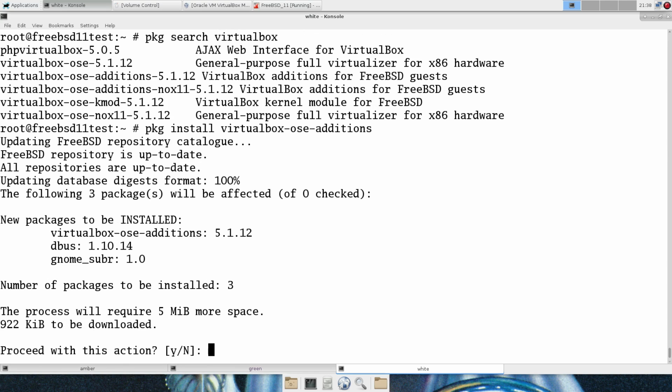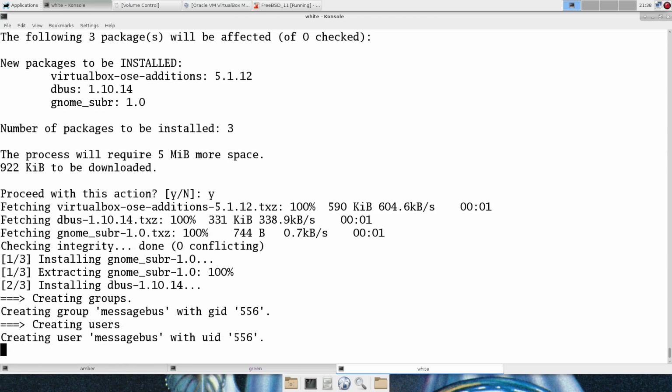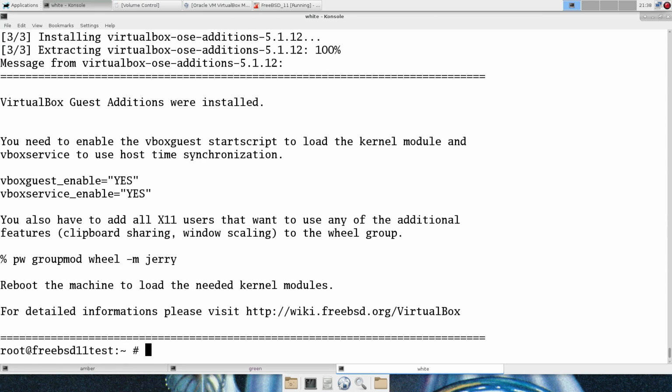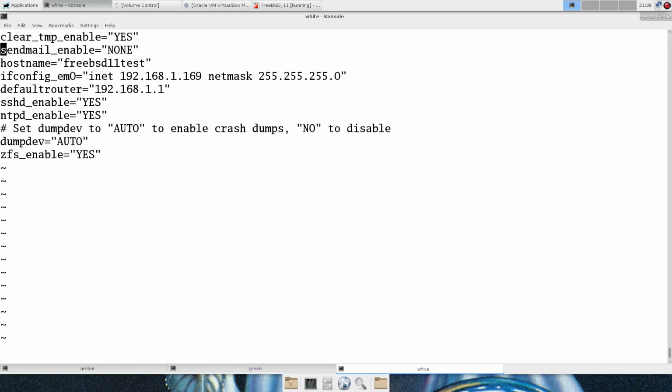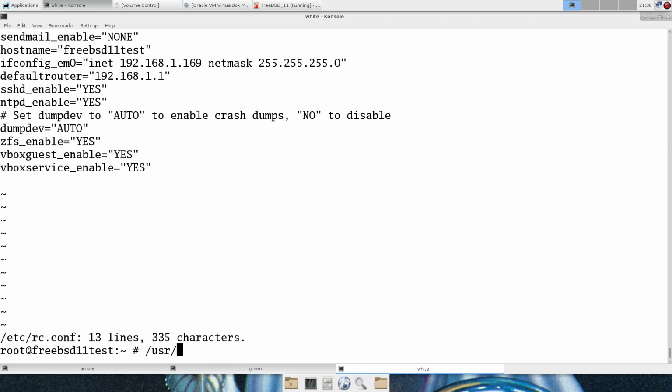And install the guest editions. That's going to go get dbus and some GNOME package. So what we want to do is enable these for startup. We would need to add these 2 lines to our rc.conf. Go paste those in. But now we'll just start them up right now.